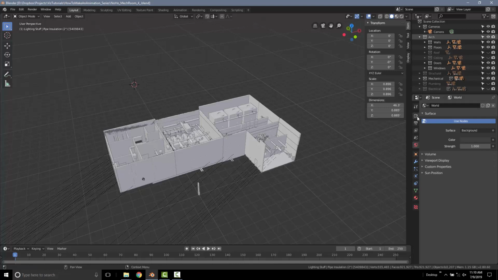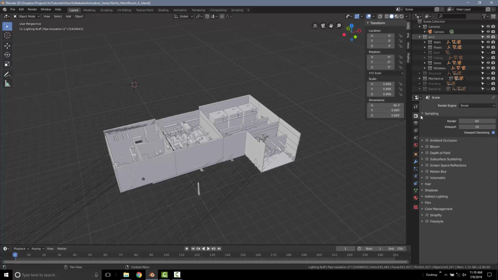So we should pause a minute and talk a little bit about rendering engines. By default, Blender 2.8 starts out in the render engine of Eevee, which is a real-time, quite fast engine that we're going to be spending a lot of time in. The other option is Cycles, which is a ray tracing engine, and it is a lot more physically accurate. So depending on what we're trying to do, we might use Eevee and we might use Cycles.